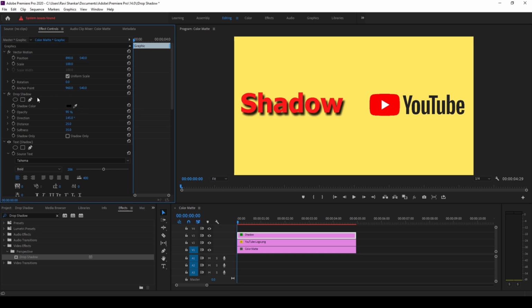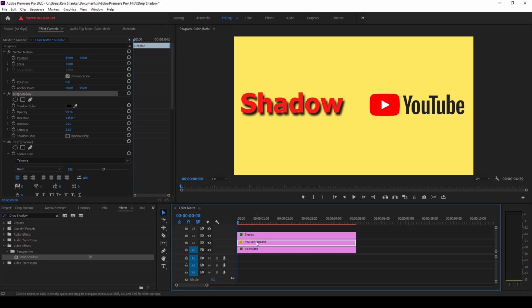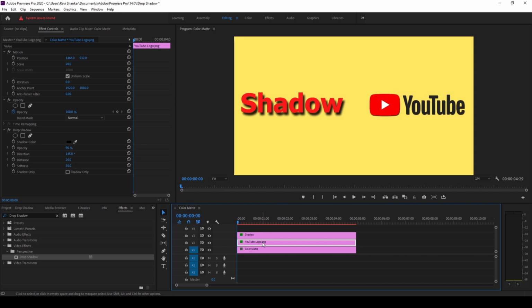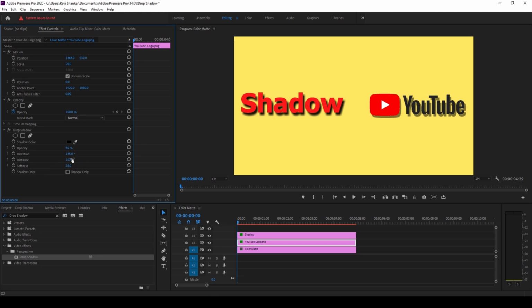Another thing that you can do is you can add the shadow to the logo as well. I'll simply copy paste this to the logo. You can also tweak these values here. I'll change the distance from 25 to around 50, but the shadow seems quite intense, so I'll change the opacity to 50, and I'll further increase the distance a bit.